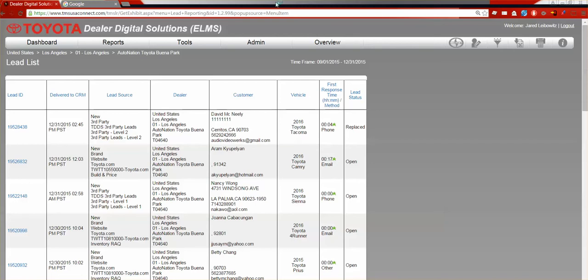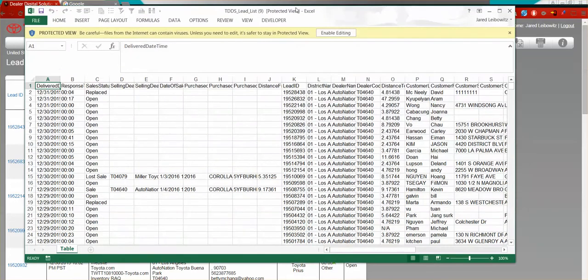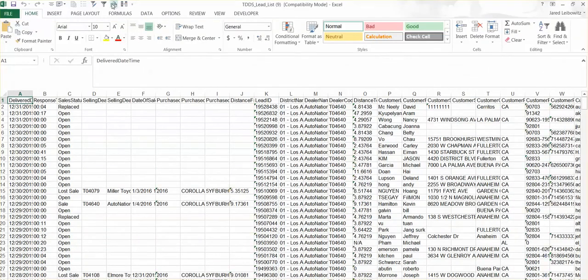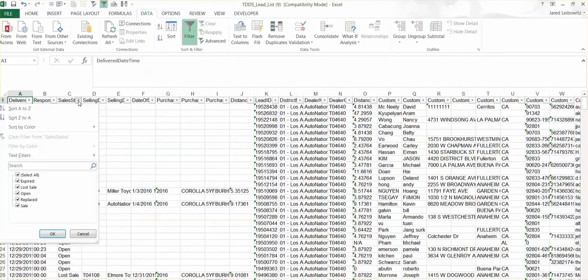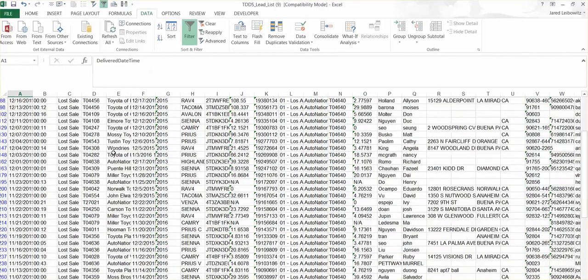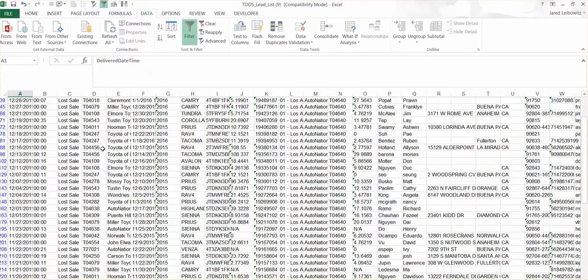And I'm going to open that up. What I want to do is throw a filter on this and refine down to just the lost sales. So I'm going to click Data and click Filter. And under the sales status, I'm going to refine down to just the lost sales. That'll pull a list of all the lost sales for this store during the time frame that we selected.